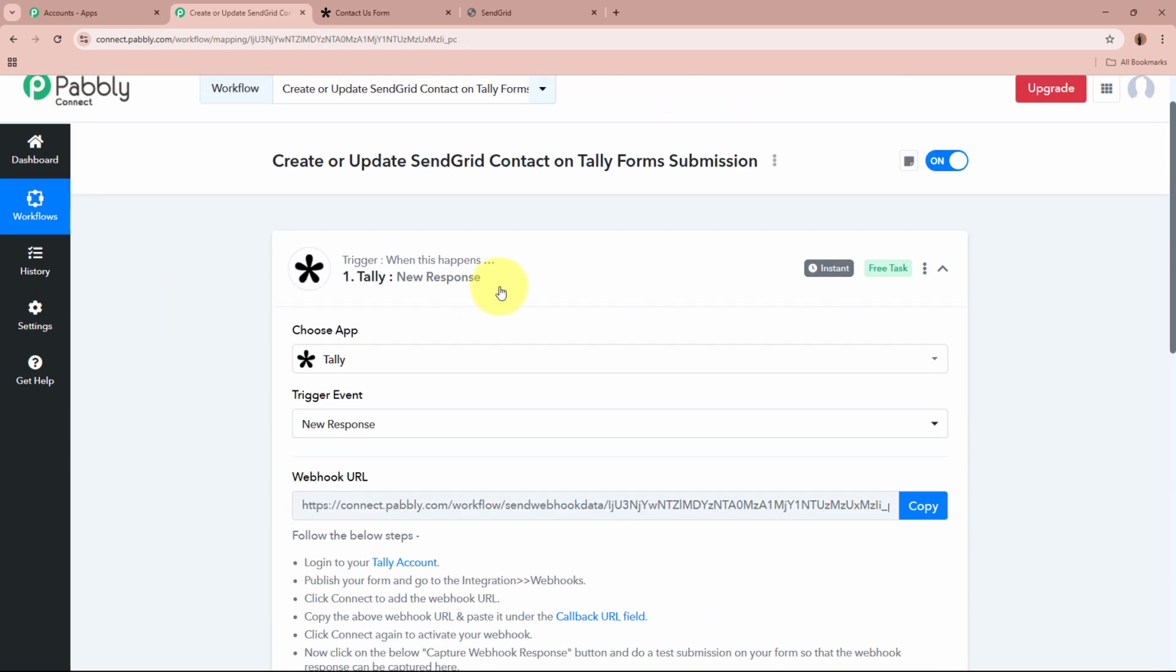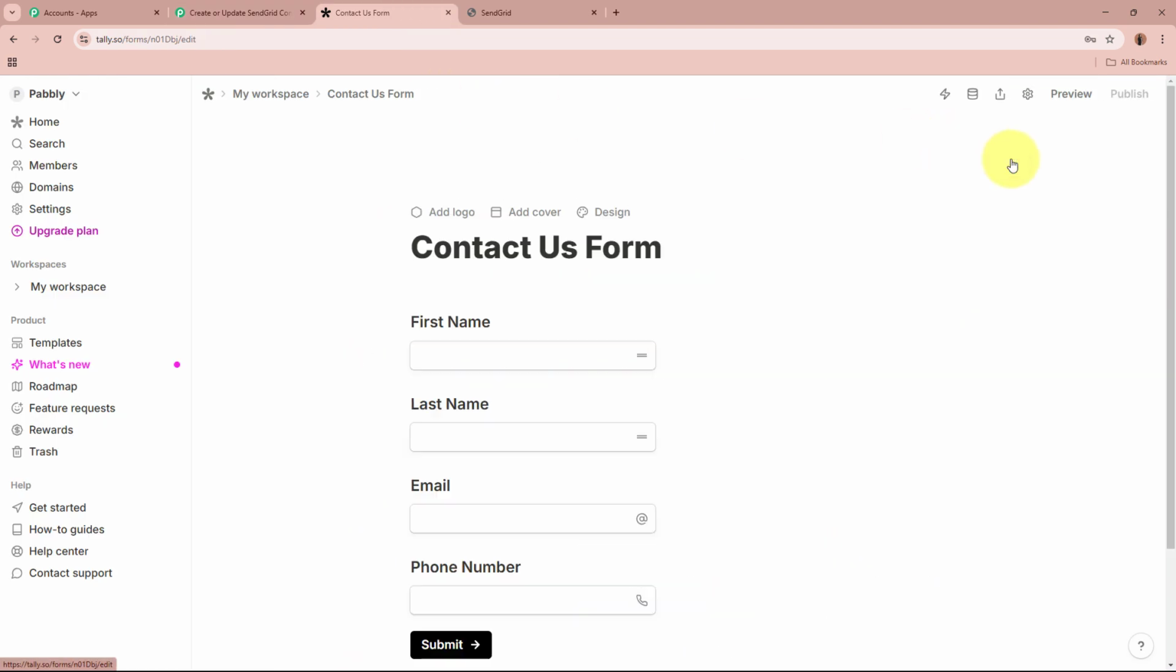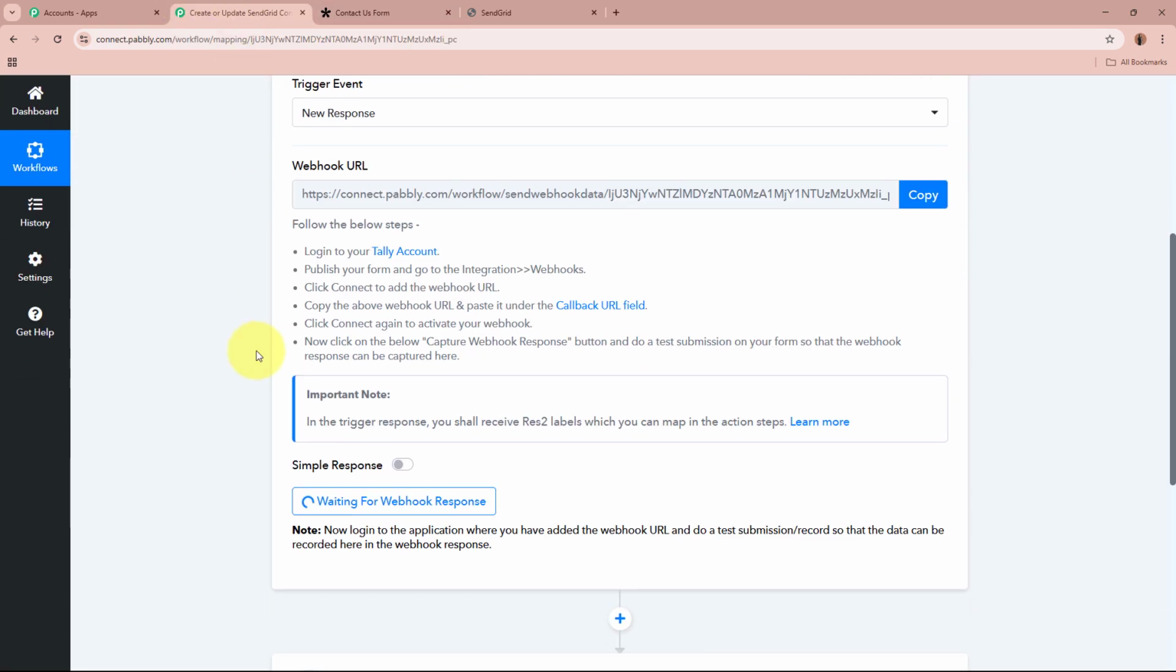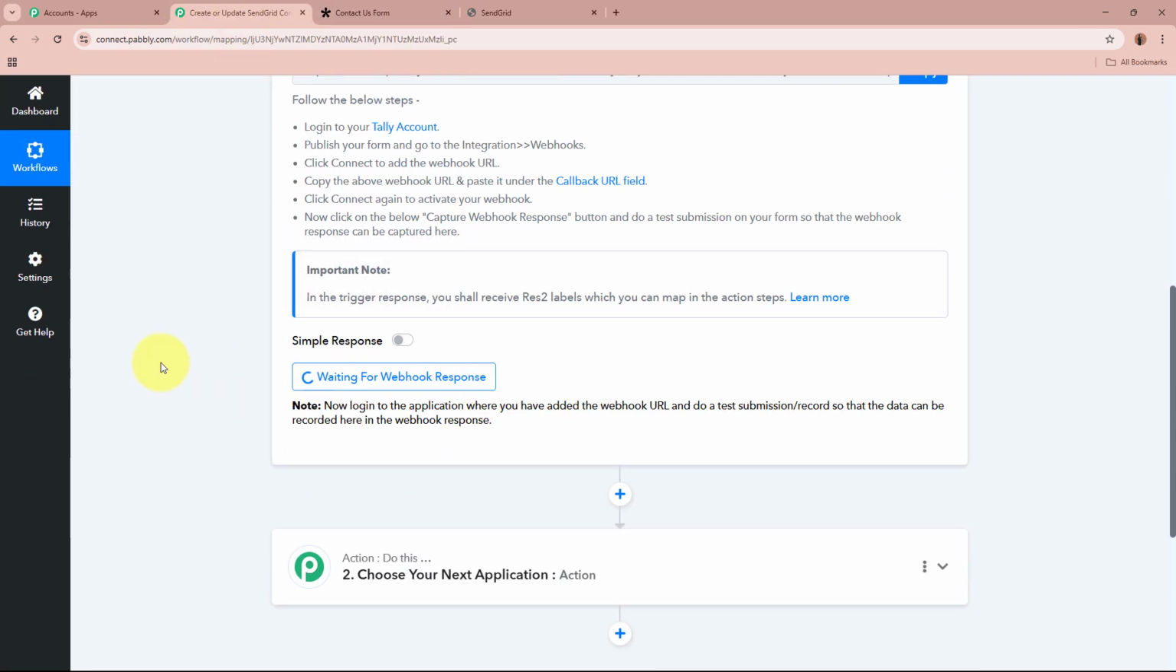So now to check whether Tally is connected to Pabbly Connect or not, I'm going to do the test submission of this form that I've created using Tally. And after doing the test submission, I'm going to check whether Pabbly Connect captures the response of the test submission being done or not. In the response, I want the simple format. So I'm going to toggle the simple response button over here next to simple response.